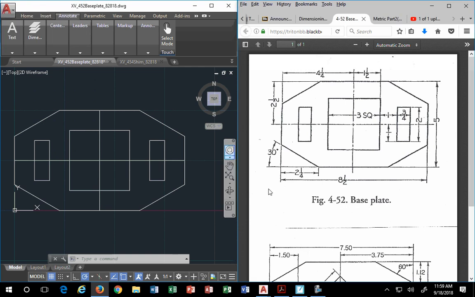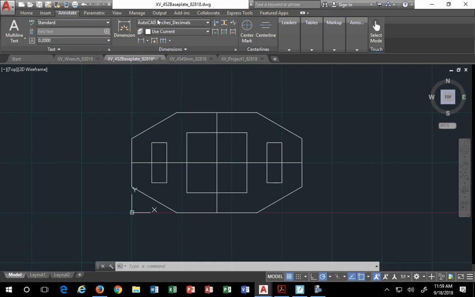In this video, this is part 2 of dimensioning with AutoCAD. In this video, we actually will dimension the base plate, and I'll show you how to do that. Over here, if I maximize this real quick, the same place, annotation tab, you have your dimensions. You have all different kinds of dimensions.